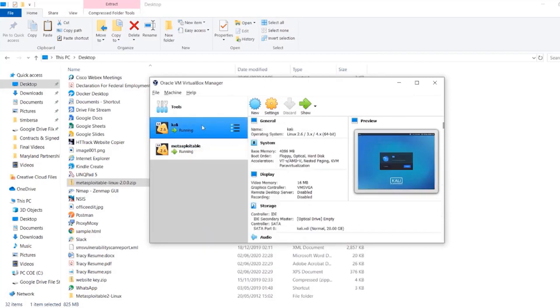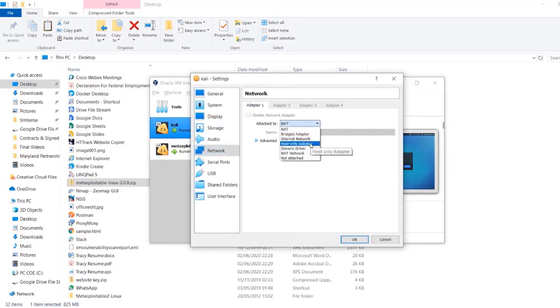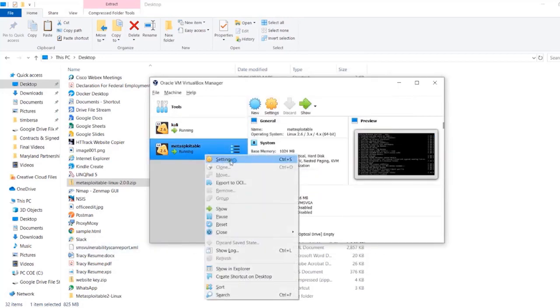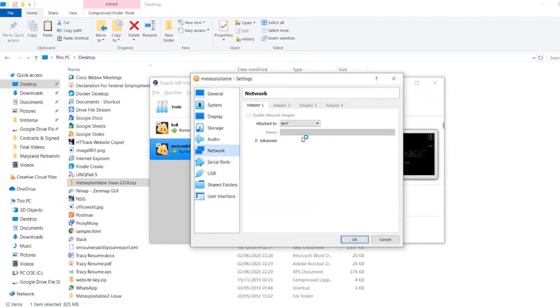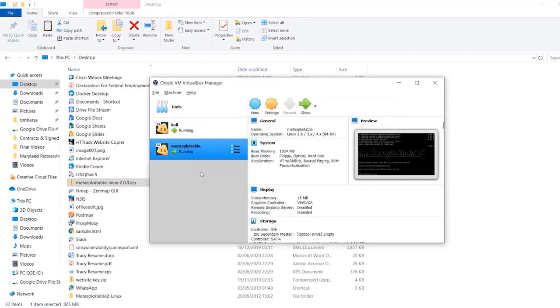So for the Kali machine, right click, settings, network, change from NAT to host only adapter, right? And we're going to want to do the same thing for Metasploitable. So settings, network, and then host only. And then we're good to go. And then you want to do this exact same thing for the Broken Web Apps VM. And then we have our targets set up, and they can all talk to each other.